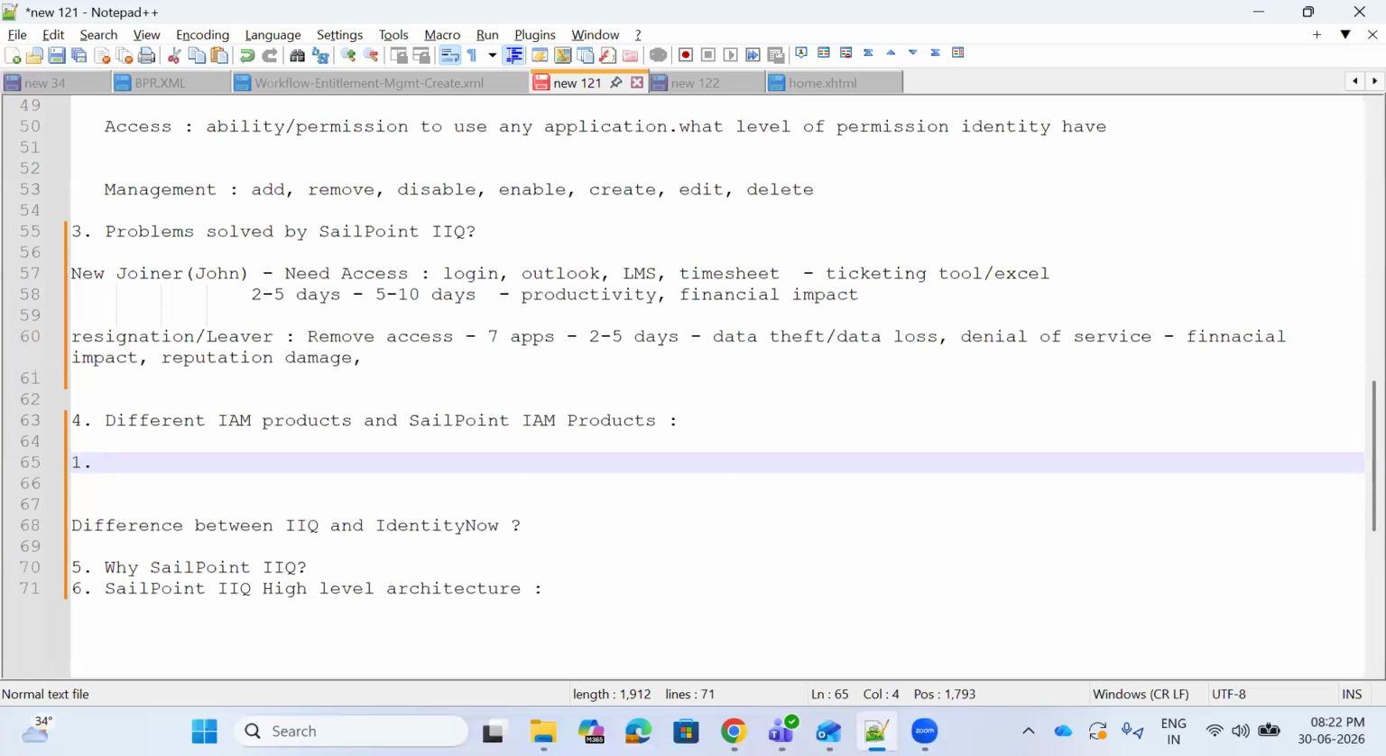First I'll start with something called OIM. It's called Oracle Identity Management, or Manager, simply called OIM. This tool is from Oracle. There were days when OIM ruled this IAM market. Even before SailPoint, Oracle was leading the market, and it was one of the major tools used in this IAM field.